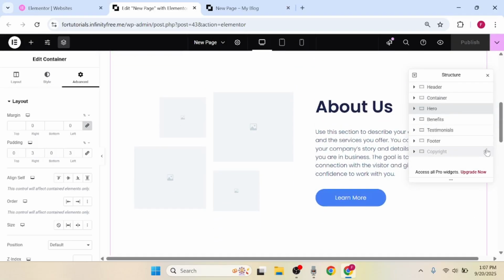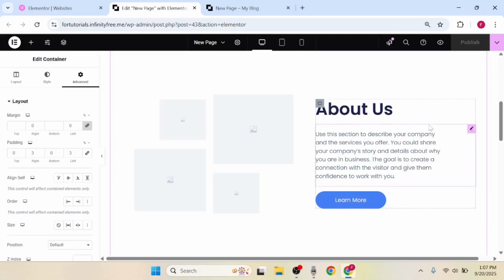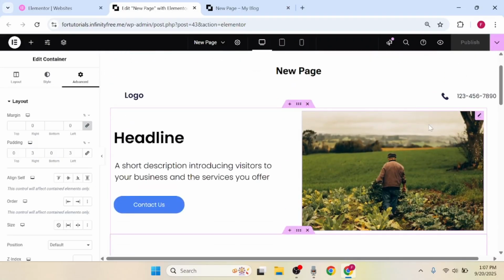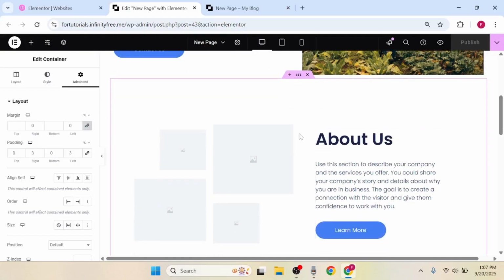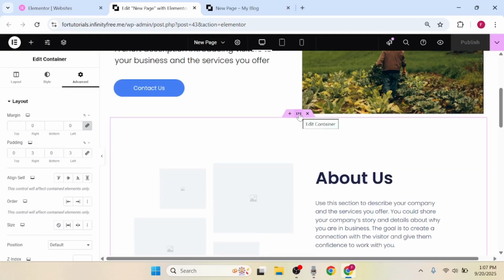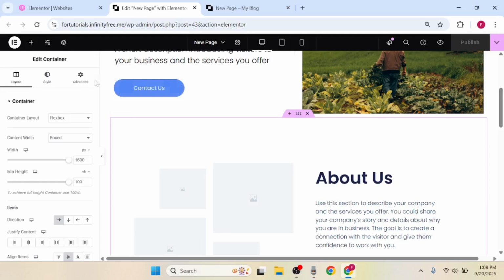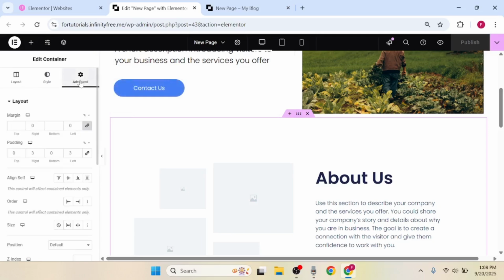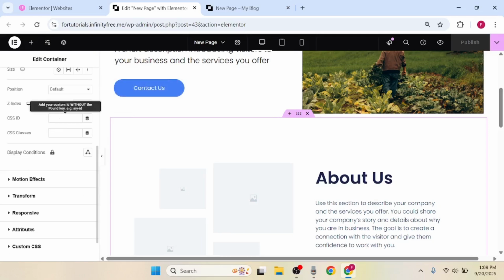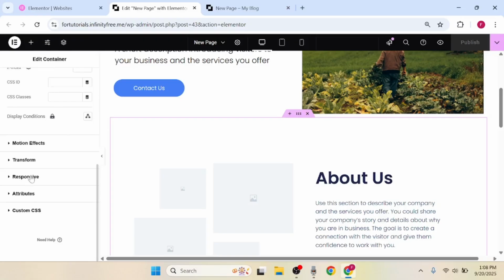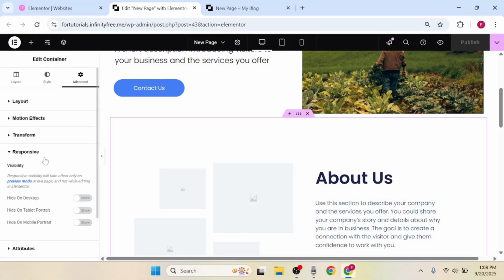Now, if you want to hide an entire section from public view, that can also be done. First, hover over the section and click on the Edit Container icon at the top of it. On the left-hand side, switch to the Advanced tab. Scroll down, and you'll see a Responsive option. Click on it to expand the settings.